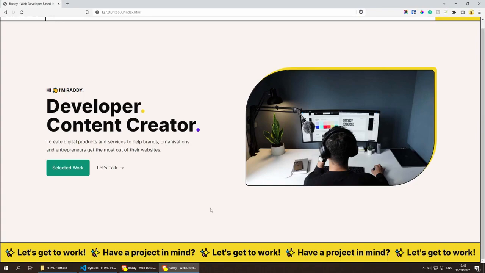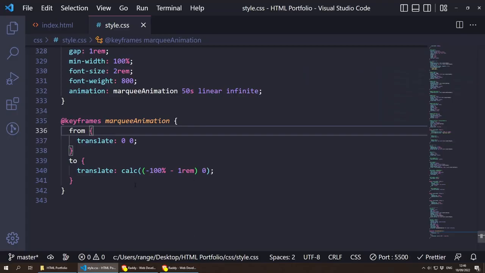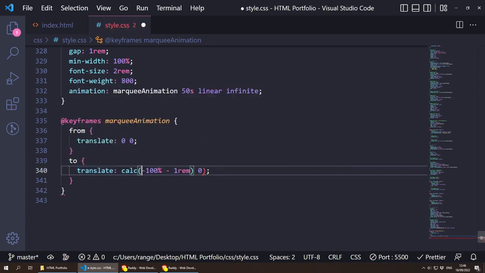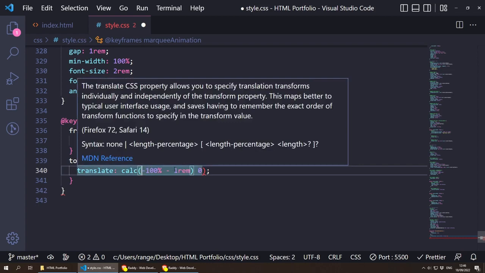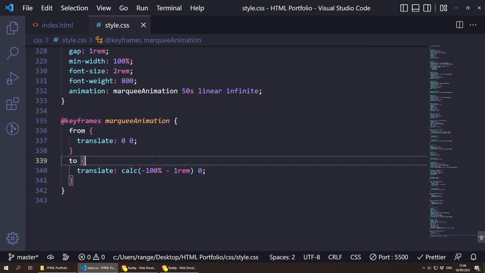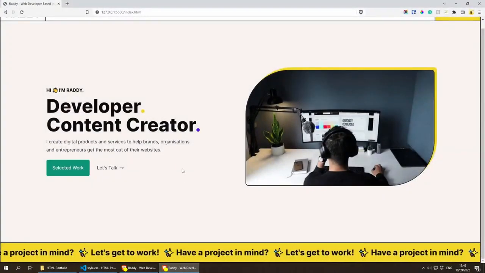So if we go back, refresh, nothing seems to happen. The problem straight away is that we need to wrap the calc function in here, so I can remove this, and I need to remove this one in here, and we should be fine. So we have the y-axis and the x-axis in here, and that's why it's probably not working. Save this. Let's go back, and as you can see, this is working.